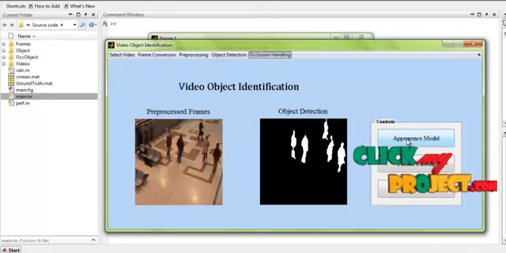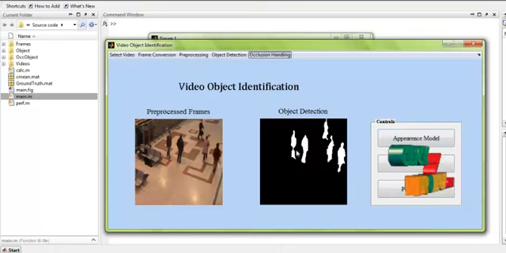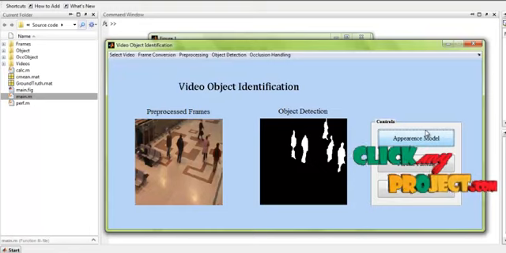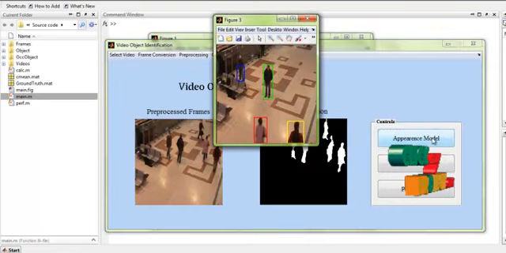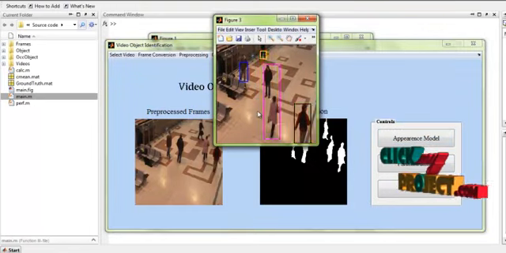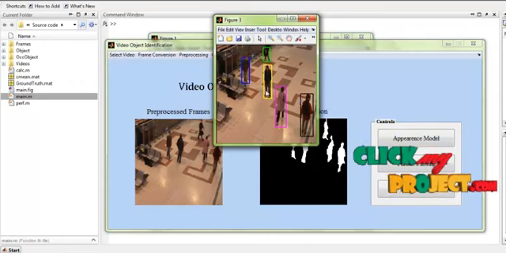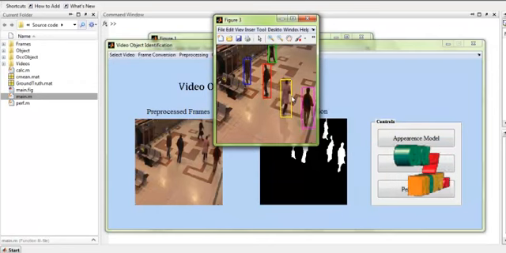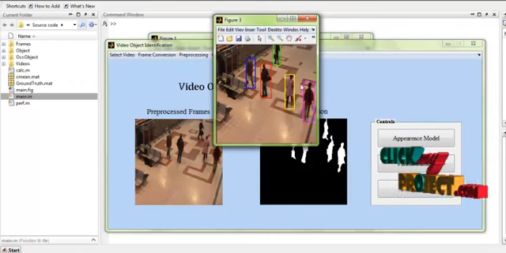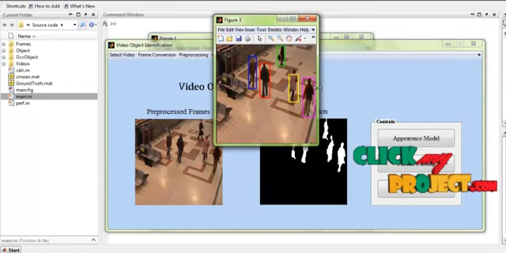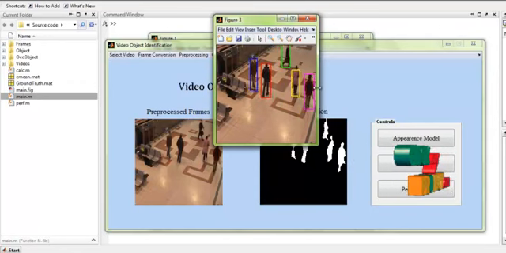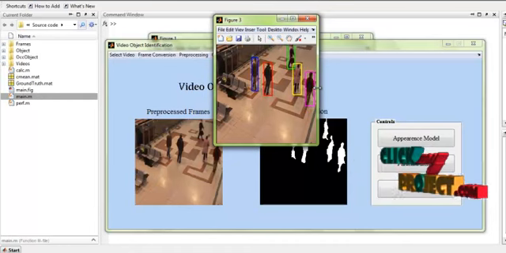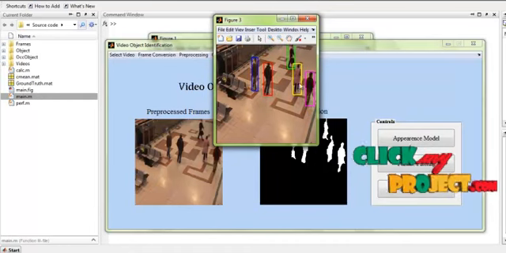When we click on the appearance model, the tracking process is implemented based on this alone. So these objects are tracked. Each object is tracked separately and we can see the results. Finally, all the objects are tracked completely. This is based on the obtained background subtraction and morphological operation models.